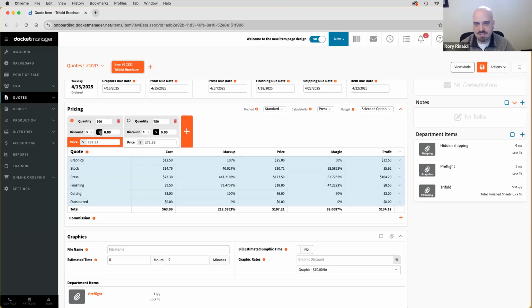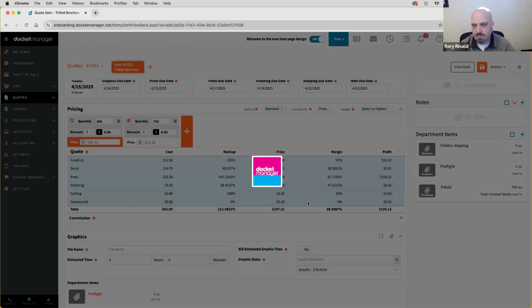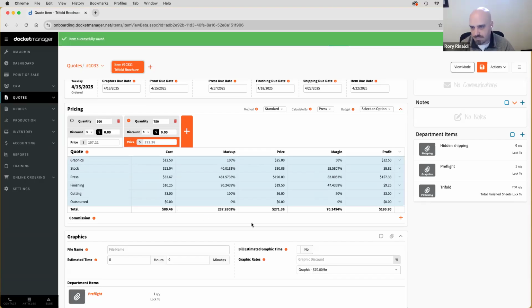Pricing table breakdown specific to the quantity that's selected right here with this orange check mark, white check mark, orange background. If you want to see the breakdown of this table for the 750 quantity, you would just click there and then hit save. And then these numbers will adjust based on this quantity selection. So now we're looking at a breakdown of that.